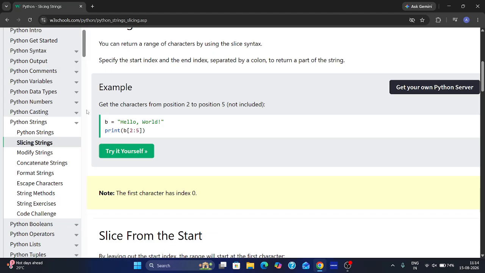So let's say this example: 2 to 5 means starting from 2, you start from 2 and have to go up to 5, and 5 will not be included. You have to keep this in mind. This is a very important topic, slicing in strings. So you have to remember the first two things: the first character has index 0, and the next is that you don't include the ending number 5.